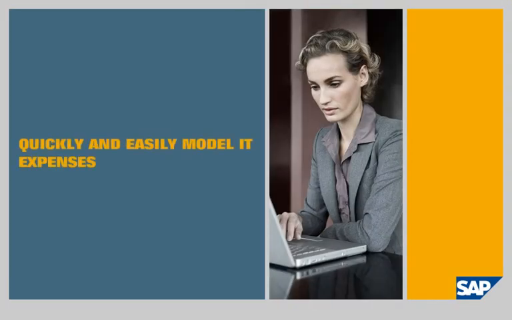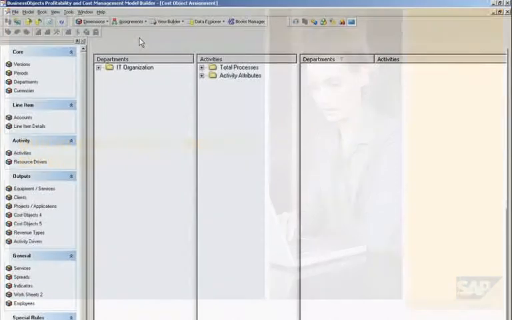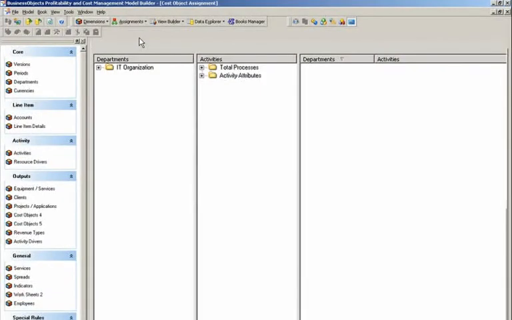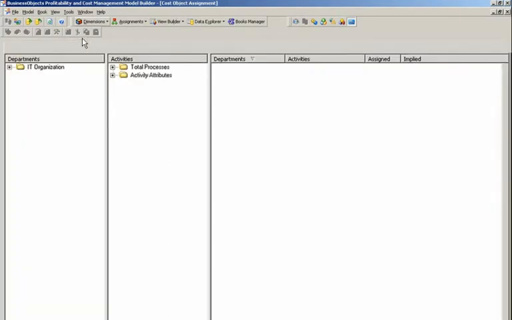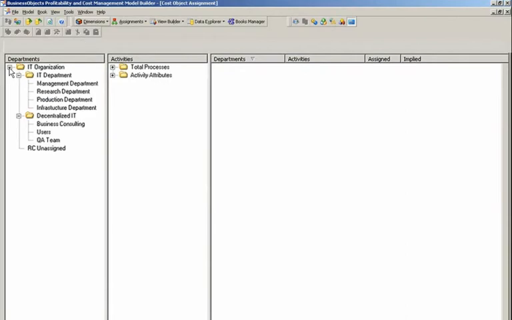Quickly and easily model IT expenses. Brenda Wilson is head of IT Finance. She uses SAP Business Objects Profitability and Cost Management to view an activity-based costing model for IT services that are cross-charged to other departments. The software includes built-in dimensionality such as departments, line items, and activities.